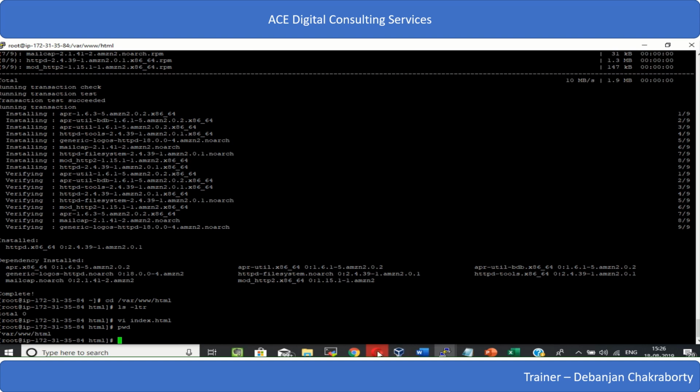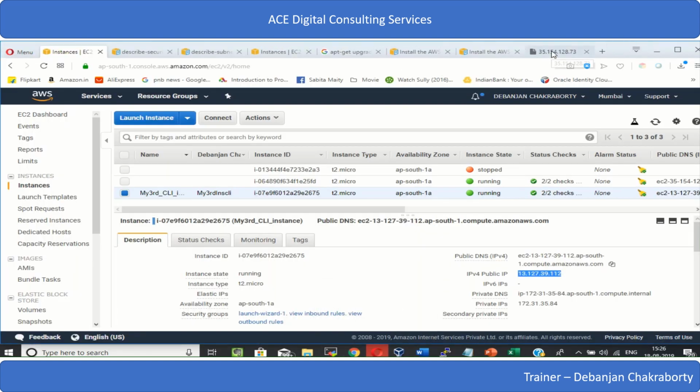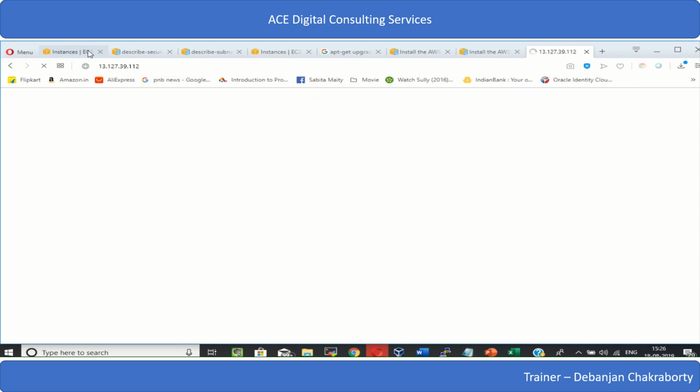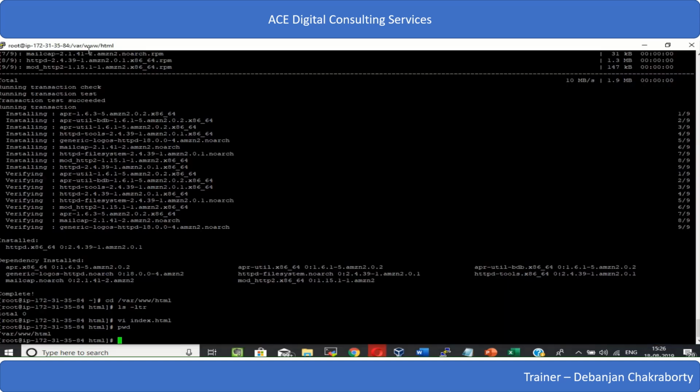So let me try to display this as a web server. Let me take this IP and say, oh, why is it not coming?